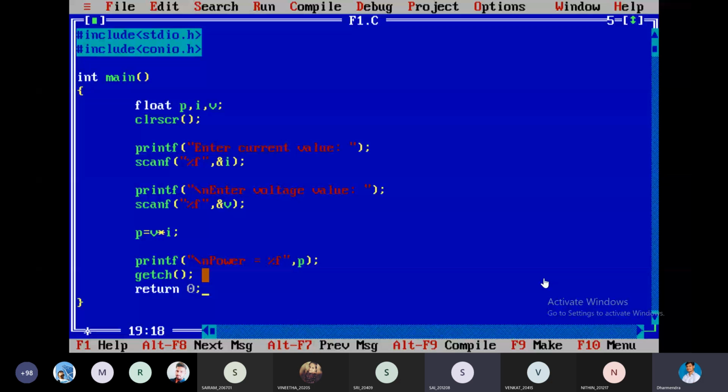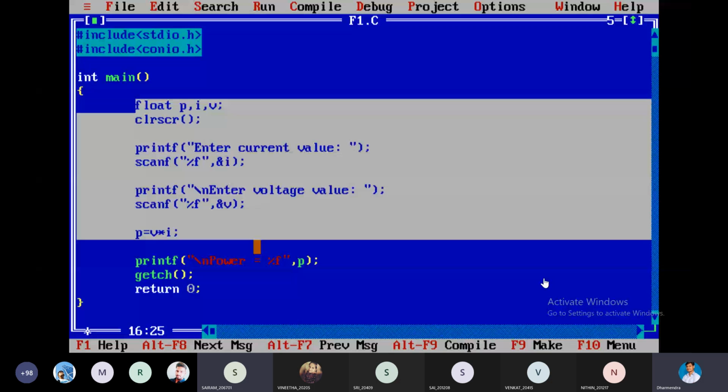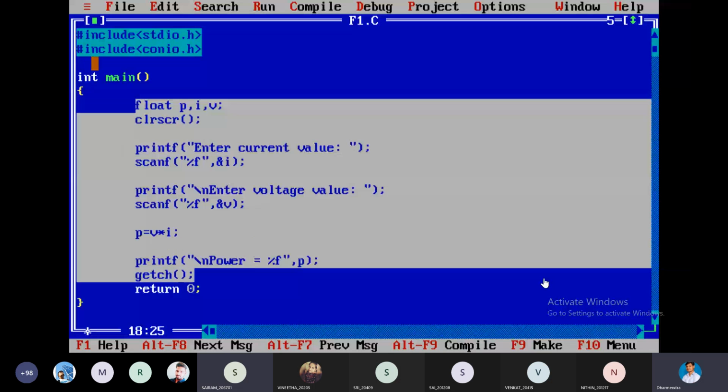But in online compilers, by default, they will accept this code. They will give the syntax like this: int main, return 0. In between, we have to write the code. It means we need not modify this int main and return 0. That's it. In between, we have to write the code in the online compiler. Okay, this is the syntax. So these are the possibilities we have. Whatever we want, we can use.